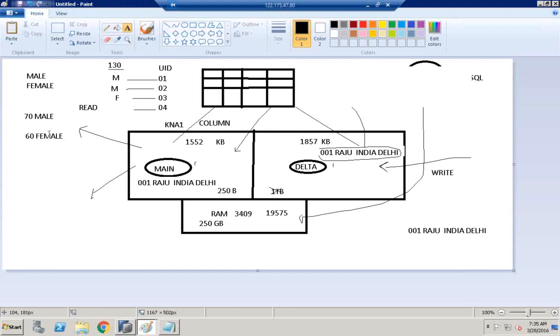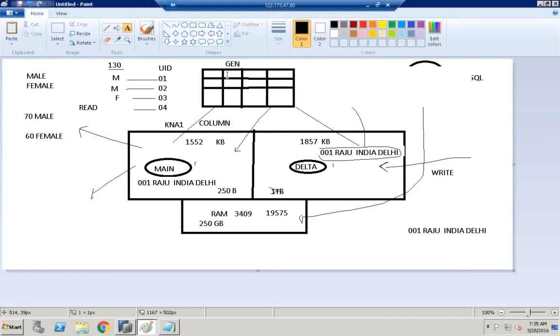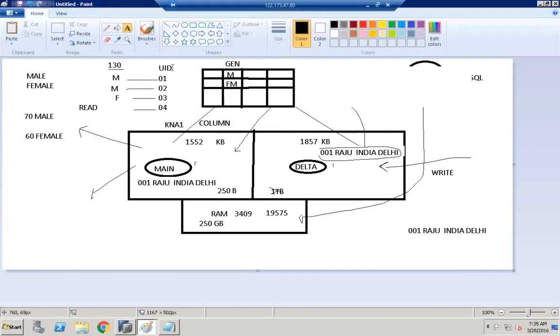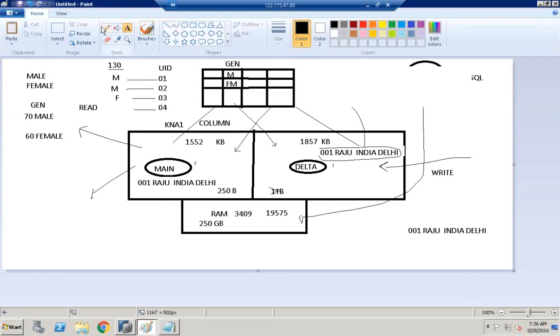Now, male or female is in a column called gender. In that gender column, we specify male or female. Now, where is all this data stored? When you execute it the first time, it goes to Delta, because this is the entry point to a table. So now if I calculate how much space a column like gender occupies on a table, I'll show you a small example.